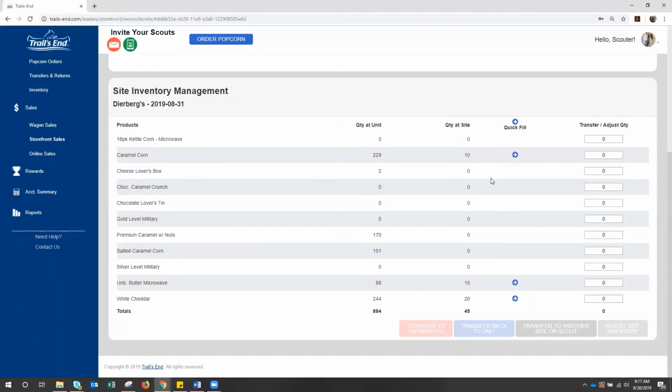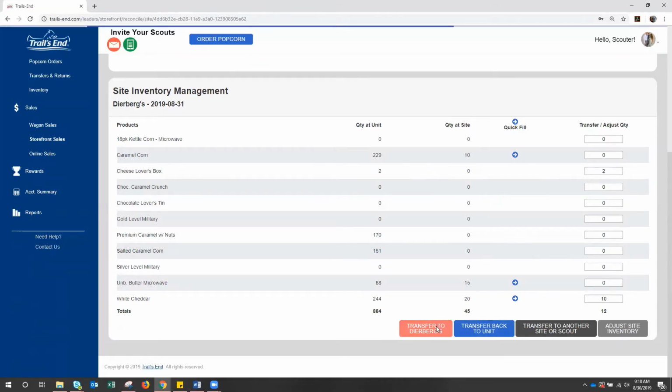So as you can see, some inventory is out, but let's say we wanted to transfer the last 2 cheese lovers boxes, and actually we want to transfer some more white cheddar because that's been selling pretty well. We'll transfer 10 more there. You can fill it out here and then click transfer to Deerbergs, and you'll see that inventory has now been added to the quantity at site.